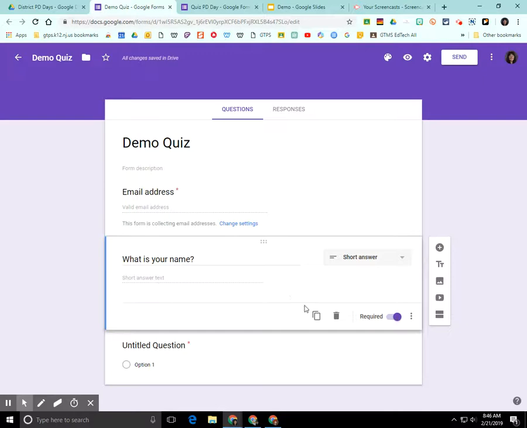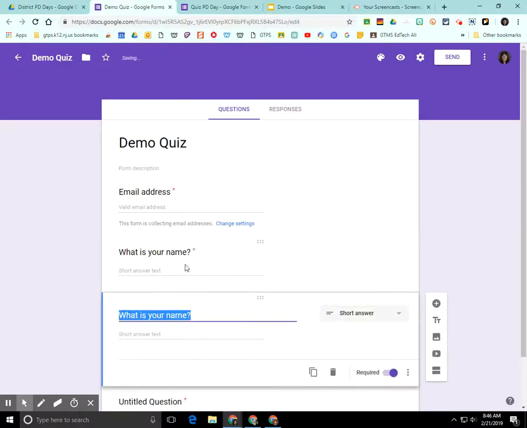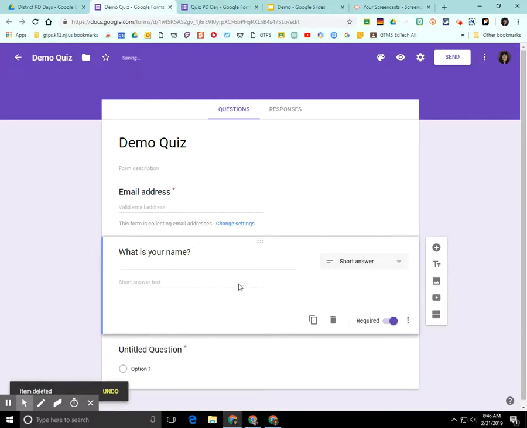Now, once you add a question, you have these icons here at the bottom for that question. This icon here is the copy icon, which will allow you to duplicate the question. So you can see here, I just duplicated it. The trash can obviously will allow you to delete the question. I can enable or disable the required feature for this question. So this question, the user has to enter in their name, or else it will give them an error.